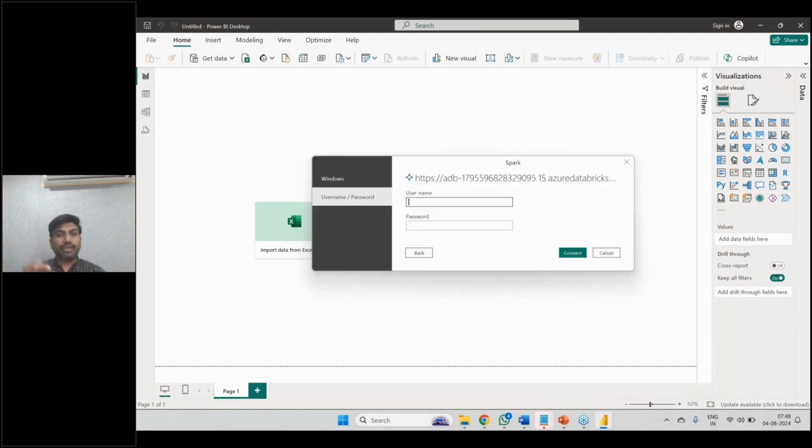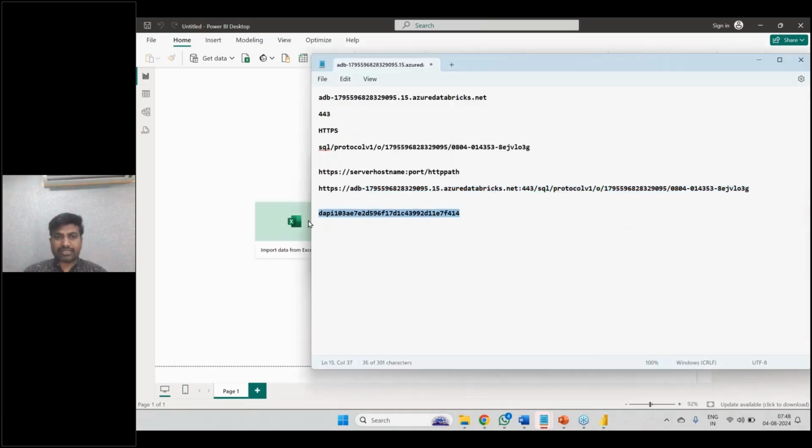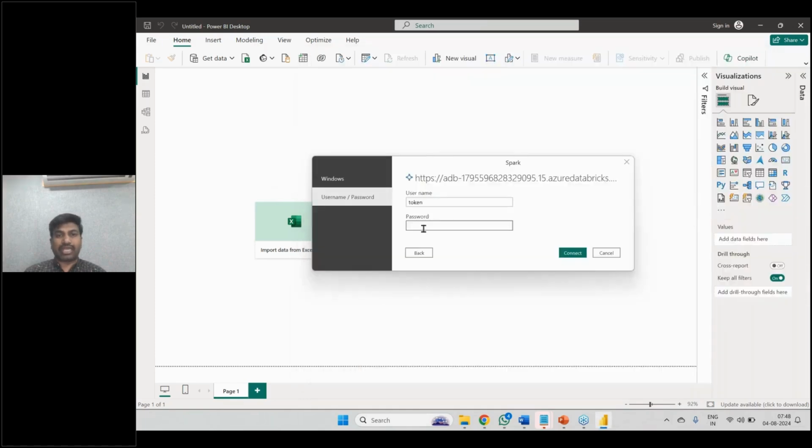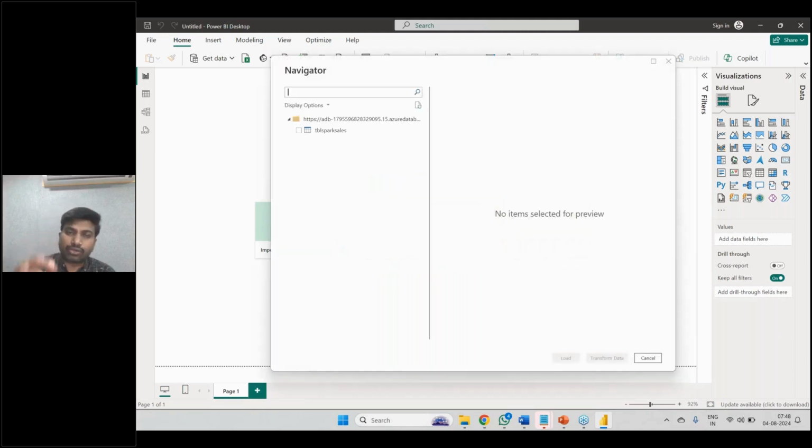Click OK. It's asking for username. Username should be token. Username is always fixed, called token, and provide the password, then connect. Password is nothing but the token we generated a few moments back. So provide the server path, token as username and the password, and we are able to see one table here.